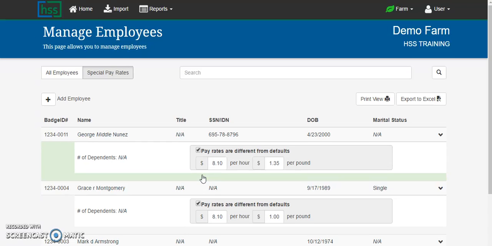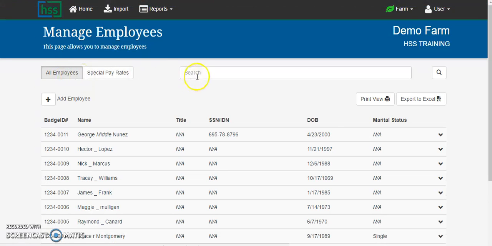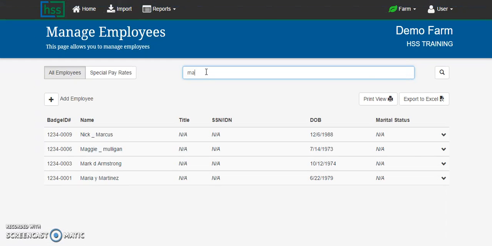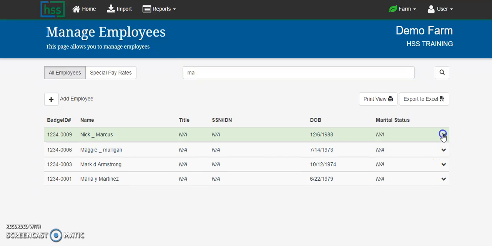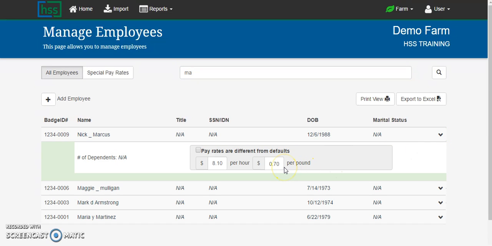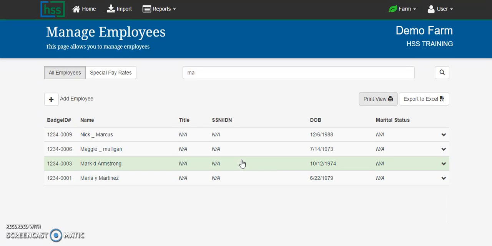Now that we have explained the special pay rates for your farm, we can go back to the All Employees list and search for any employee with MA in their name. This will help you quickly find an employee to make edits or changes to their pay rate or information in the system. Now that we have added all the employees into our system, we can generate an employee roster.